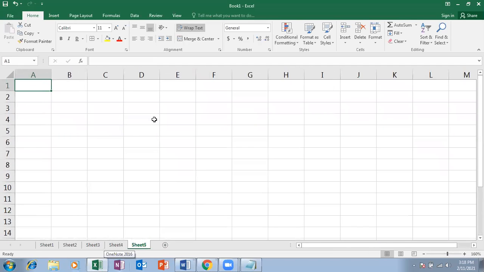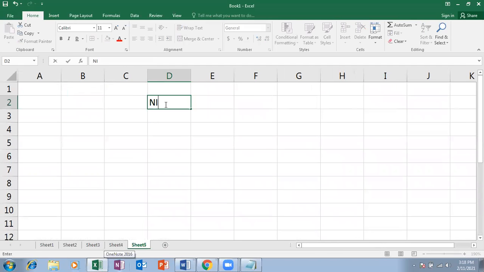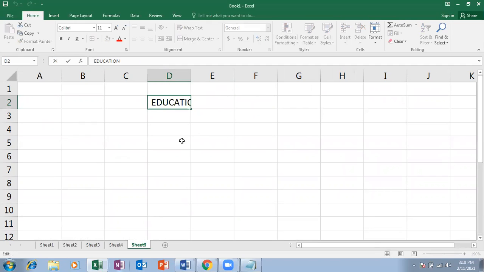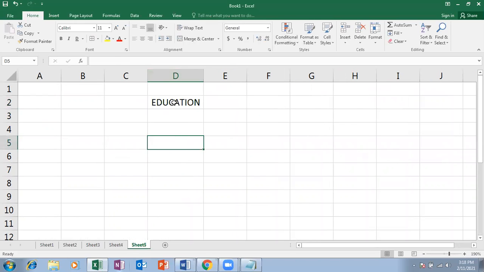And then, let me take one more sheet. So here we are going to see merge and center. Type NICT, like some text, anything, whatever you want. In this particular cell, here I don't have anything, and here also I don't have anything. Let me remove this so that it will be better. On this one cell, I have a text called education.